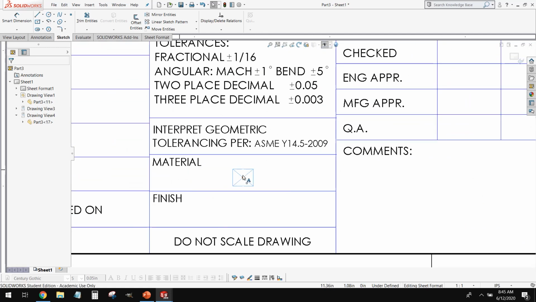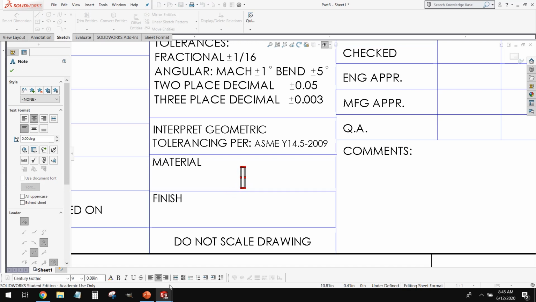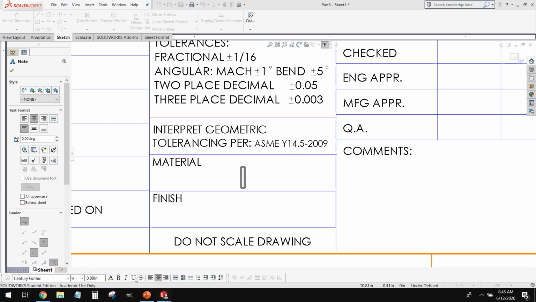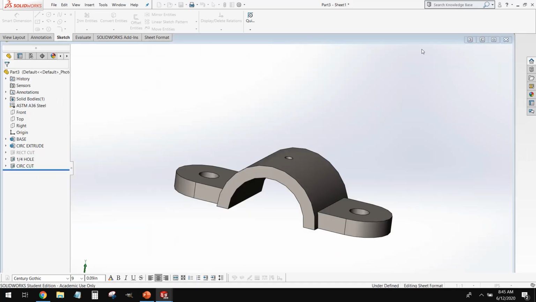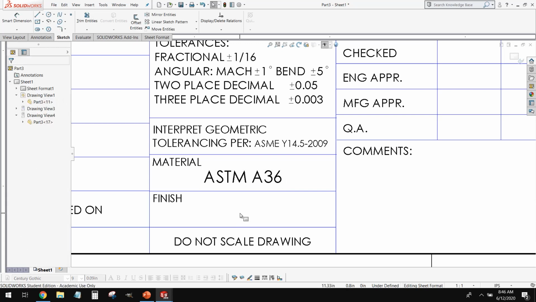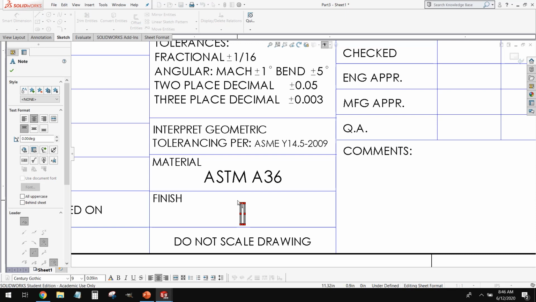Material and finish. This is where we put what our material is, and as we recall from our model, it's being finicky. We made this out of ASTM A36 steel. So our material is going to be ASTM A36. Now finish is for anything you want applied to the surface. Paint, powder coat, anodizing, chrome plating, anything like that. We're going to specify none.